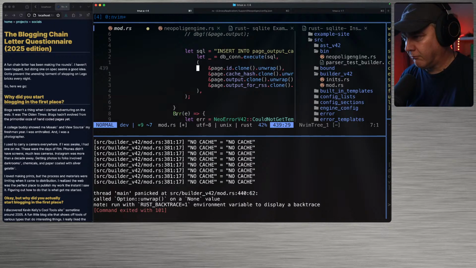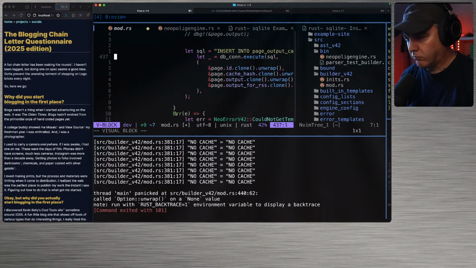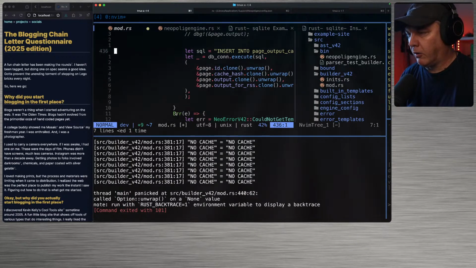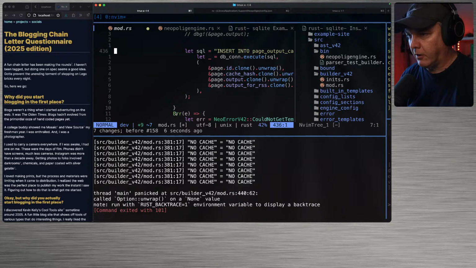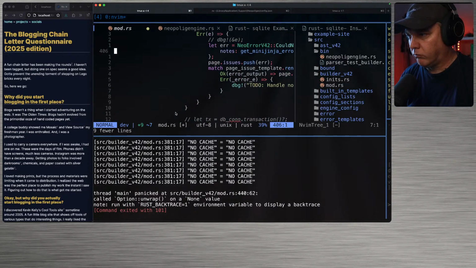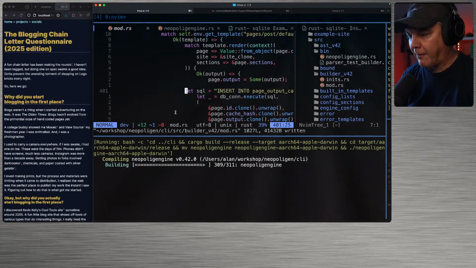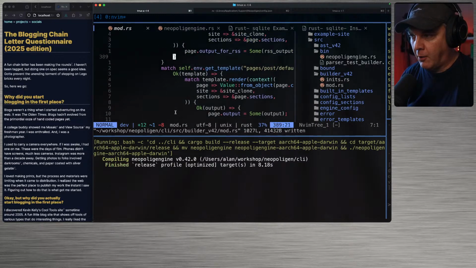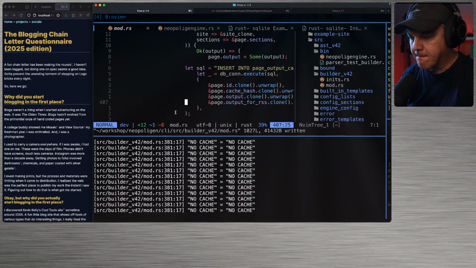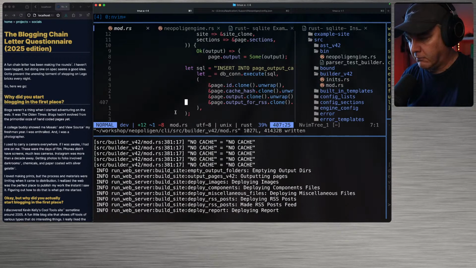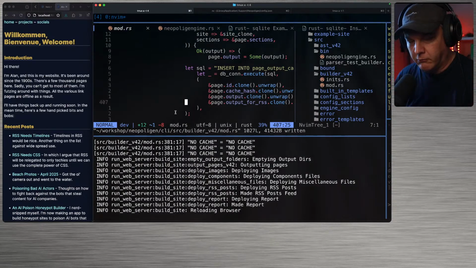Still not. Wait, what? Oh, it's a, oh, undo. That actually was right. Page output. So we already have output for RSS. If we put that there, what happens? Because we should have page output and we should have output for RSS right there. Outputting. Reloading browser. Homepage. Sweet.